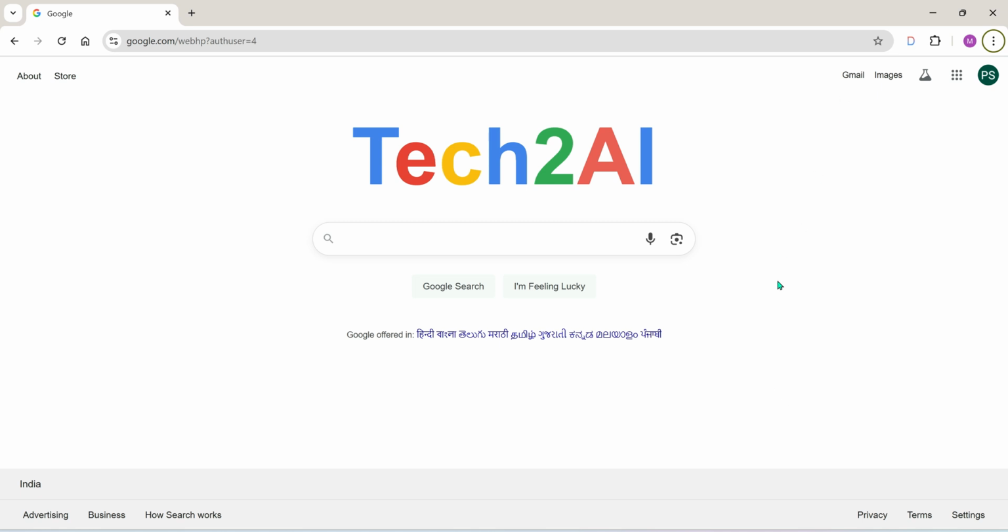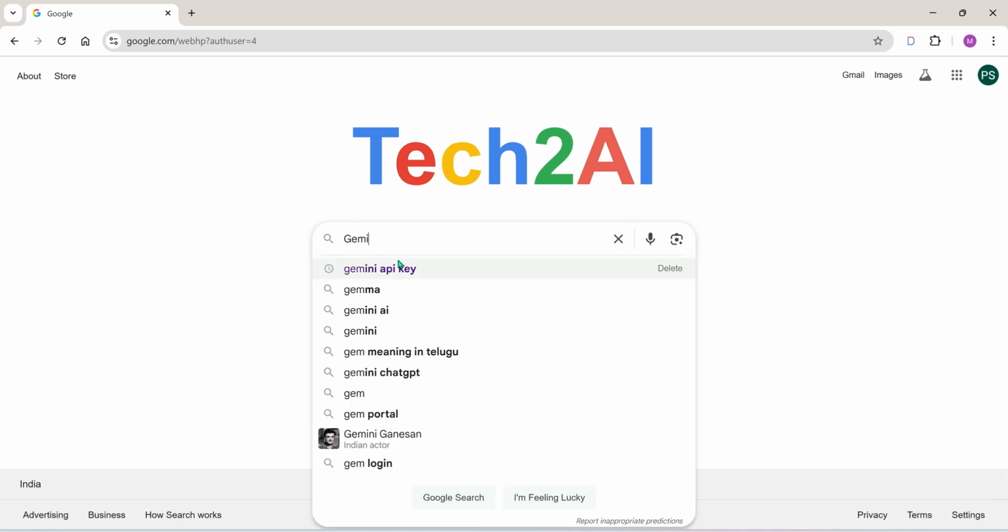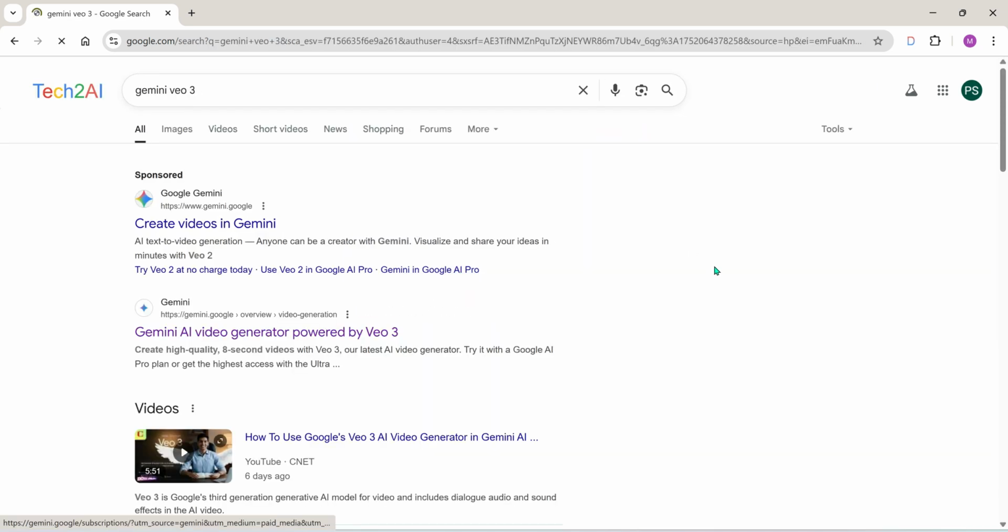Okay, now let's get to our topic. Search Google Veo 3 in your browser. You'll see a few links at the top. Click the first one that says Gemini Google.